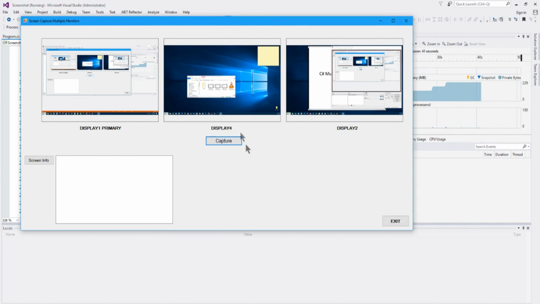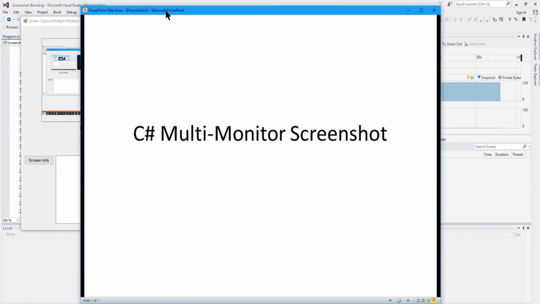So in one of the next videos, we'll talk about how to clean that up so that you dispose correctly of these bitmaps and all this graphics, so you don't keep using your memory. But that's basically the application on doing a multi-monitor screenshot.